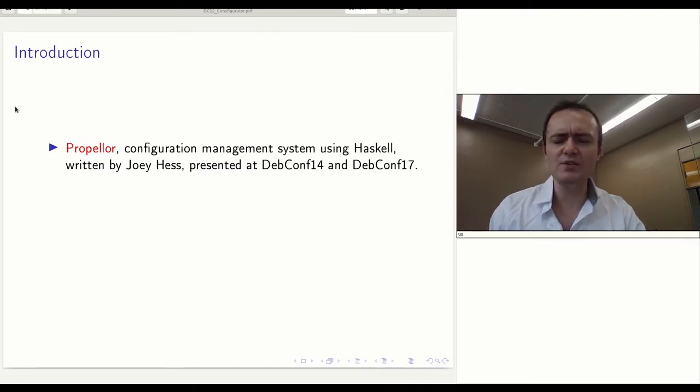Now I was a user of Propellor from about 2015 until 2021, and Consfigurator is in a lot of ways a rewrite of Propellor in Common Lisp. And so by way of introduction, I just wanted to say why I wanted to try to improve upon Propellor.